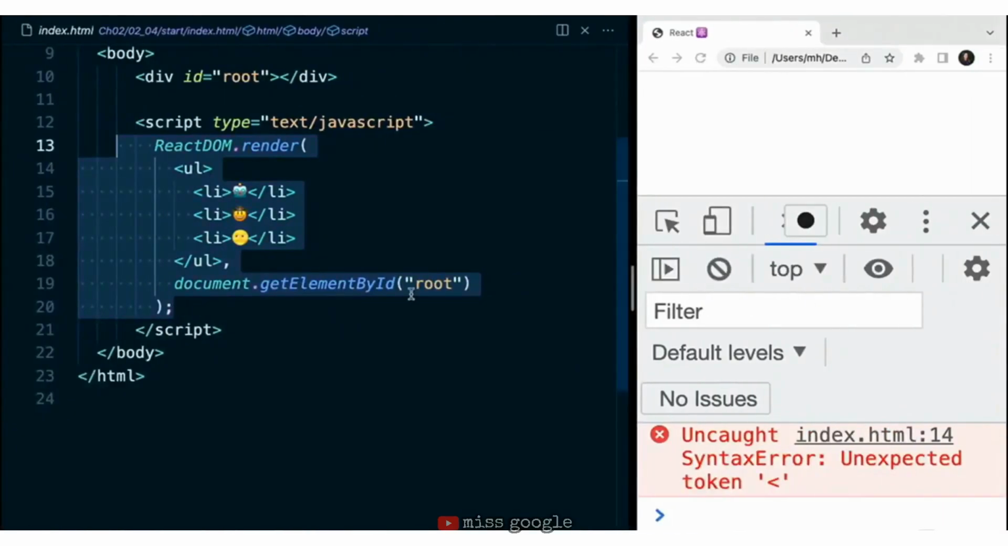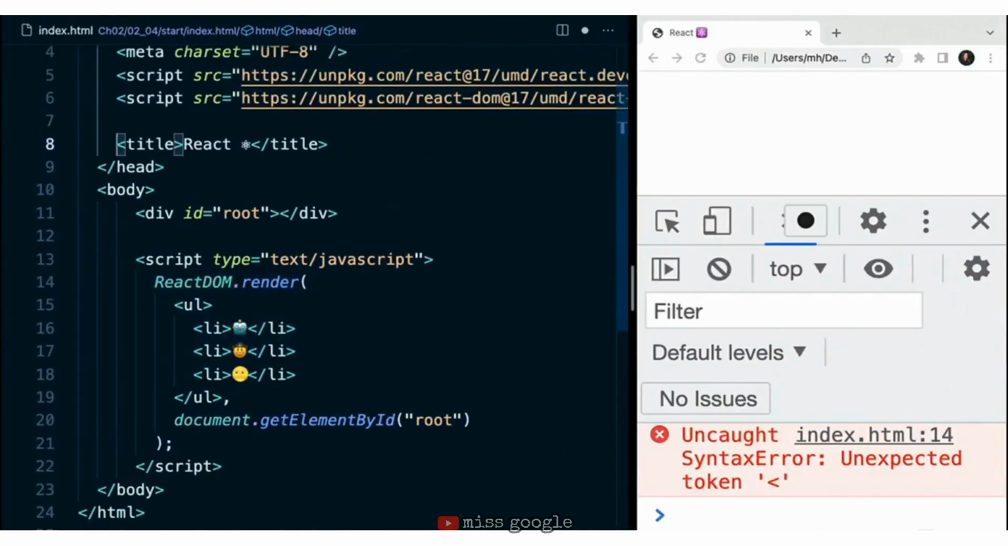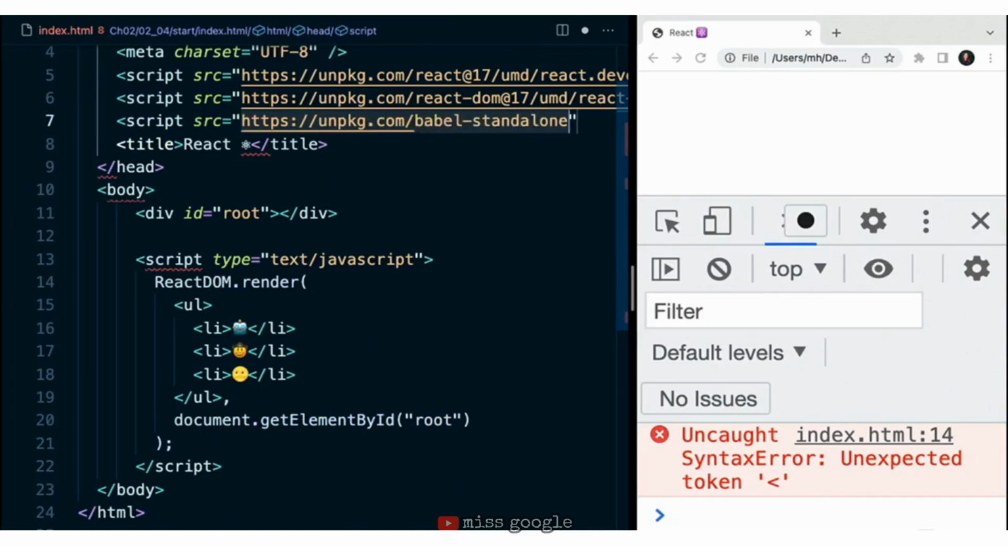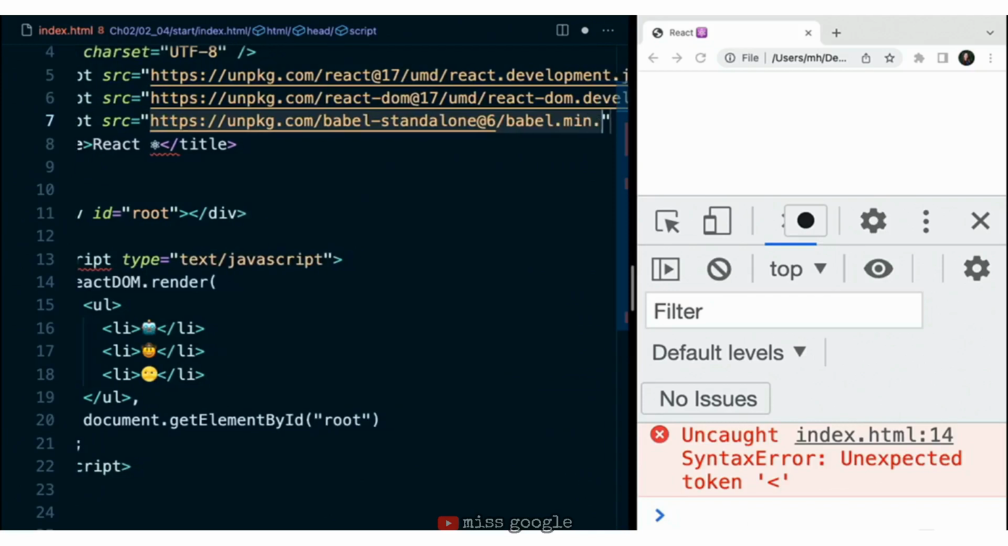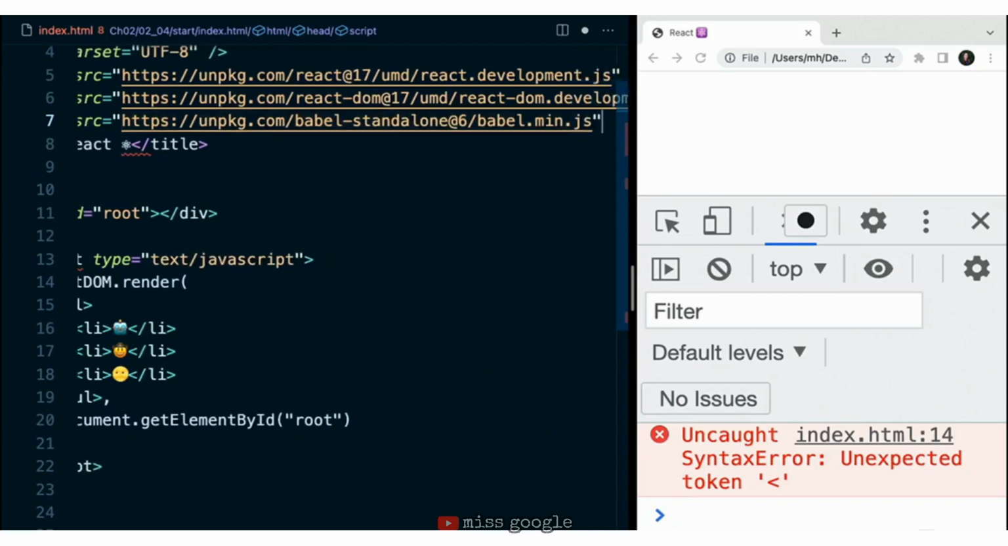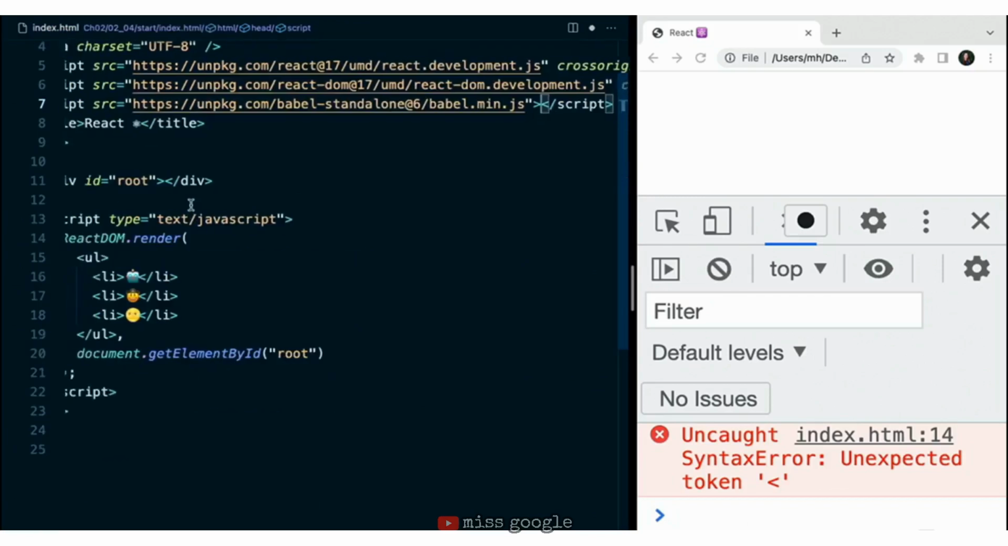The fastest way to get started with this is to use another one of these CDN links, and I'm going to add this here. If you want to grab the link, you can always grab it from the finished file. But we're going to find this at unpkg.com/babel-standalone@6/babel.min.js. .min just means that it's been minified for the browser so that it will work a little bit more quickly.